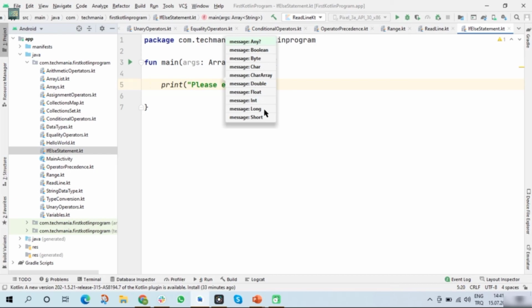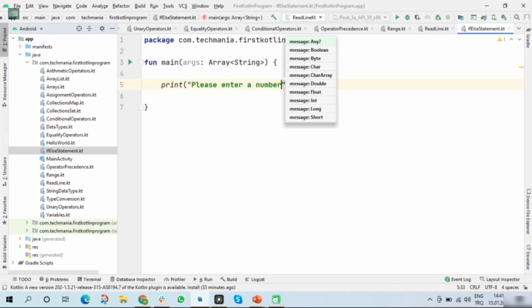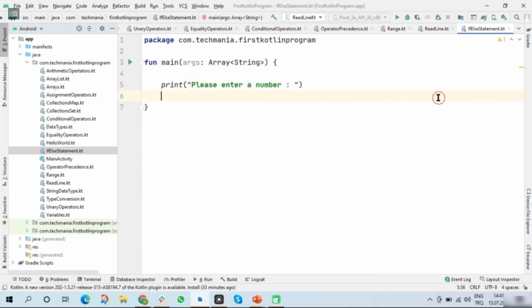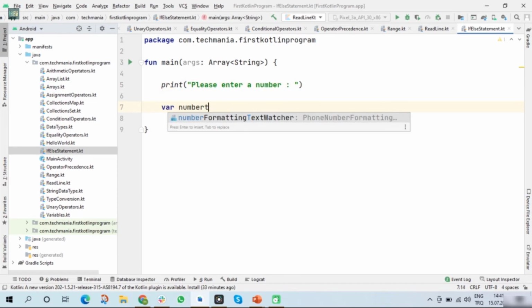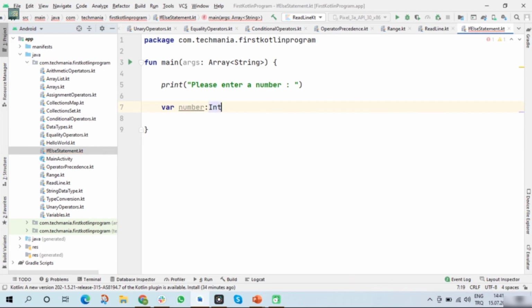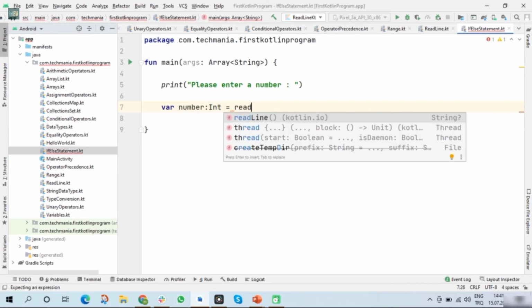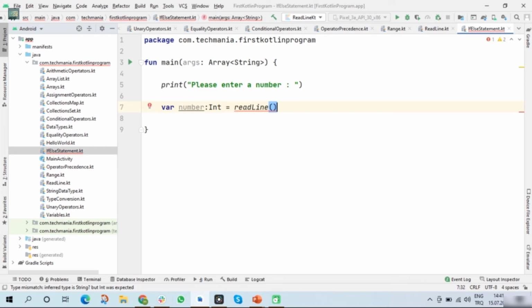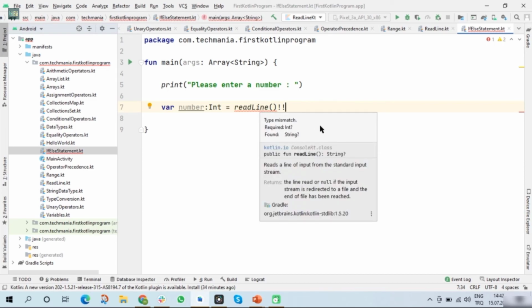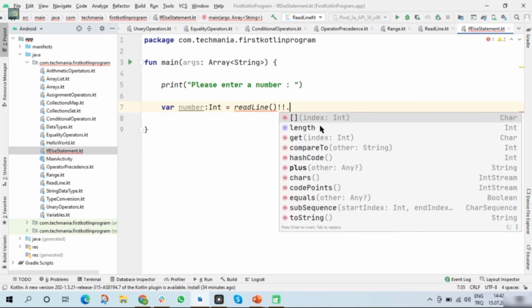So I'll just write, please enter a number inside the print method. So now we'll pass that number that the user enters to the console into a variable. So here I'm typing var number: Int equals the readLine method. Now I'll put 2 exclamation marks at the end of the readLine method. But as I mentioned in the previous lesson, you remember the data that we receive from the user is always of the string type. So that means we have to convert it to the type integer. So here I'll write .toInt.